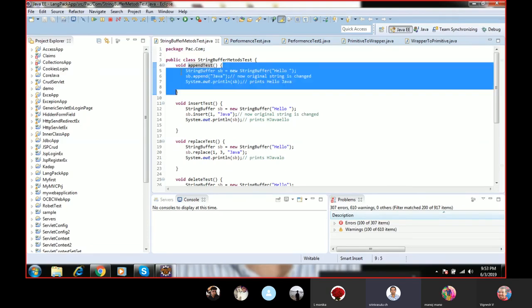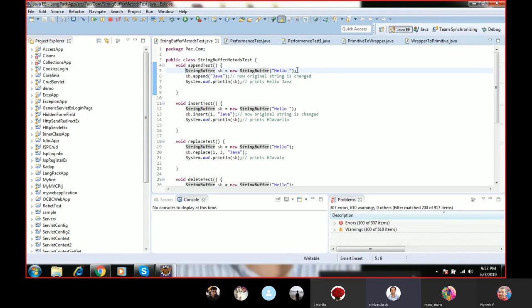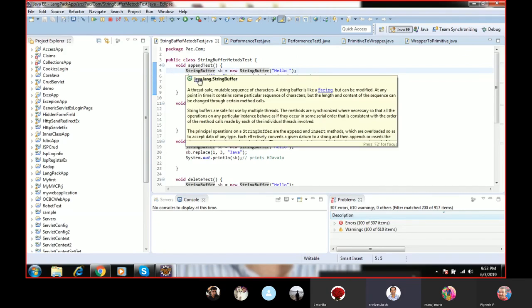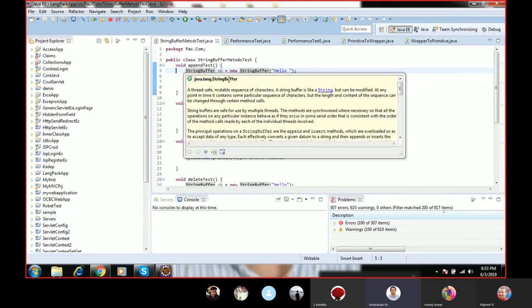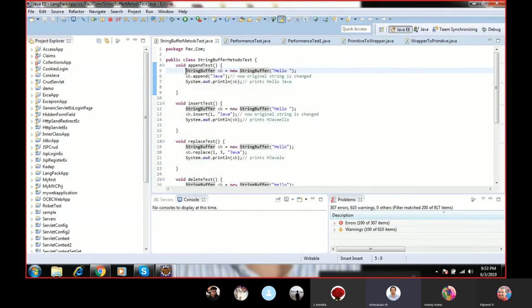Here I'm going to create a StringBuffer object: StringBuffer sb equal to new StringBuffer. This is a way of creating an object. StringBuffer is a class available in the java.lang package. It's a default class provided by the Java vendor. So I'm going to create an object for the StringBuffer. Hello is my object.